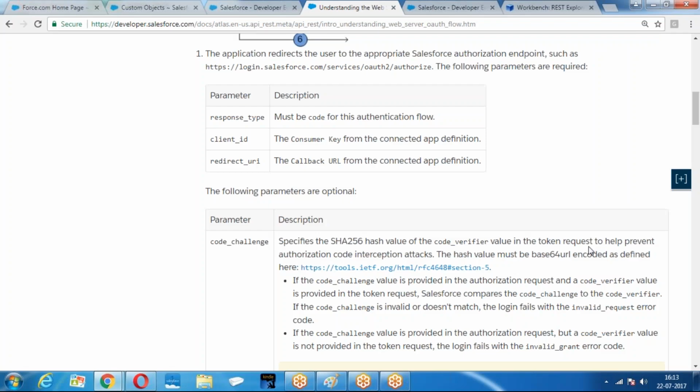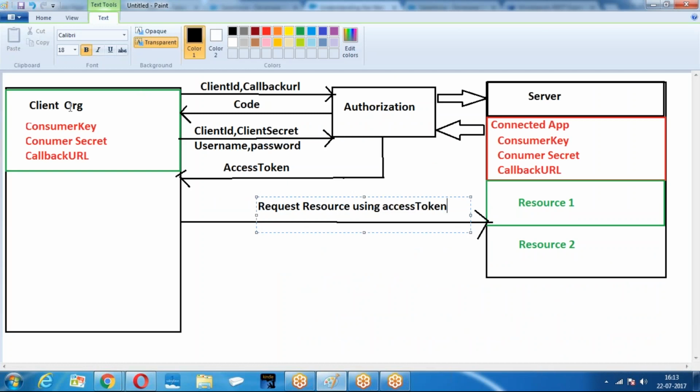Let us go to this. So first, while making a request, what are we doing? A request for the code. So this is the format that we have done. First, what are we doing? Client allocation: sending a client ID, callback URL, getting a code.